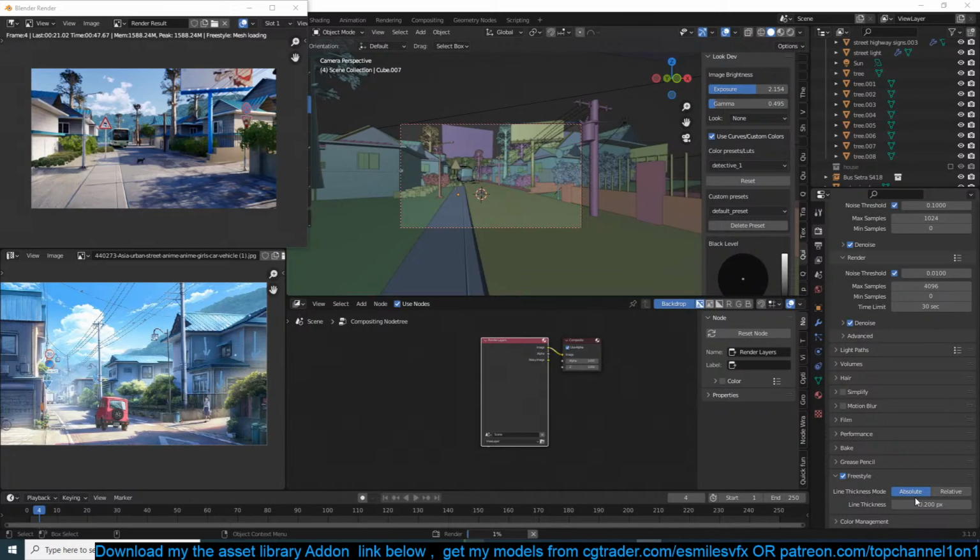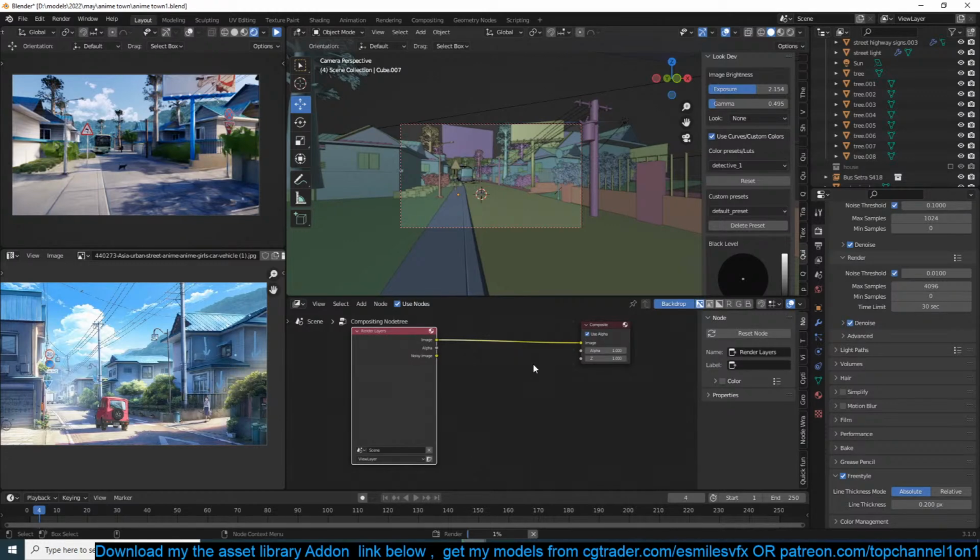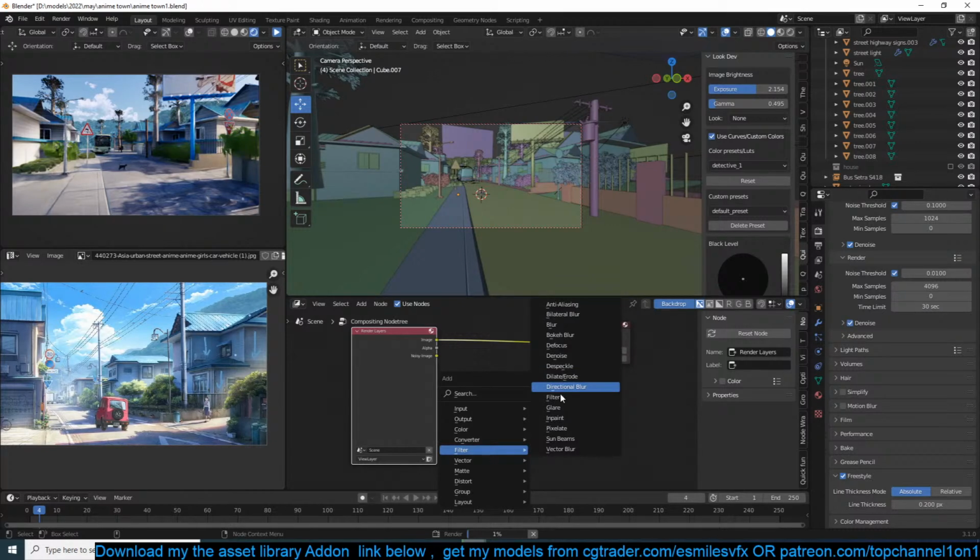The first thing I want to do is add some bloom, and that's under filter, glare. Let me get a viewer node here, output viewer.